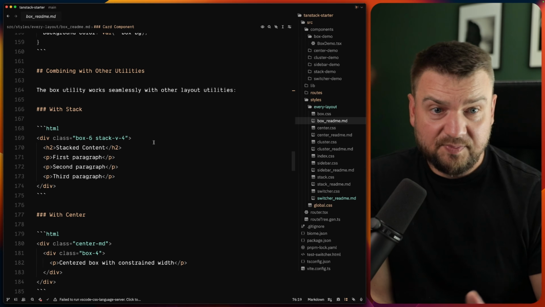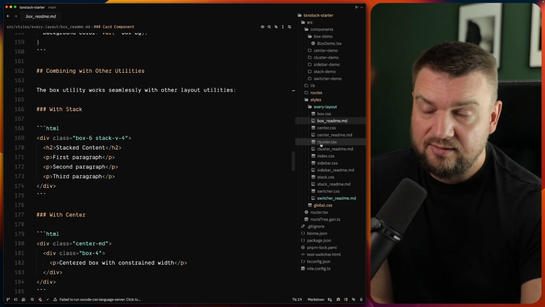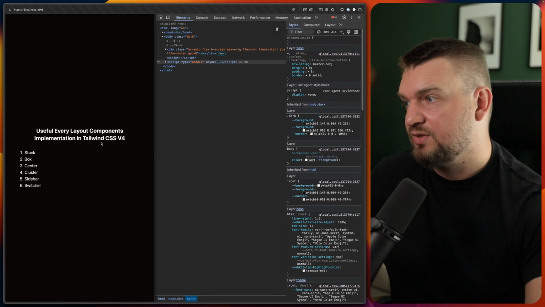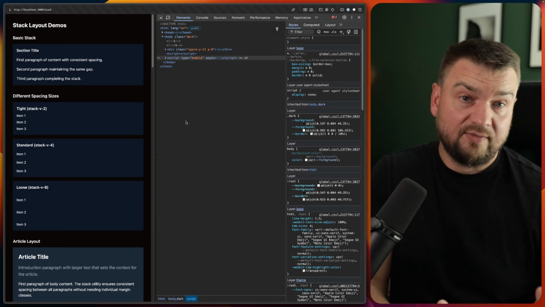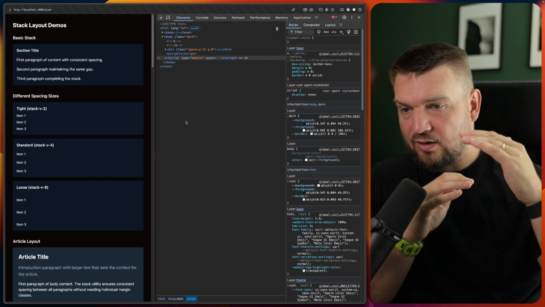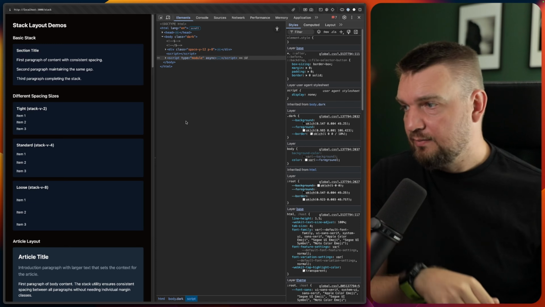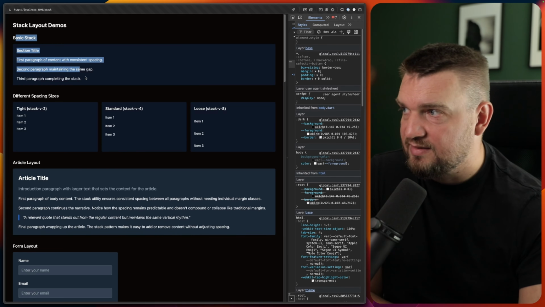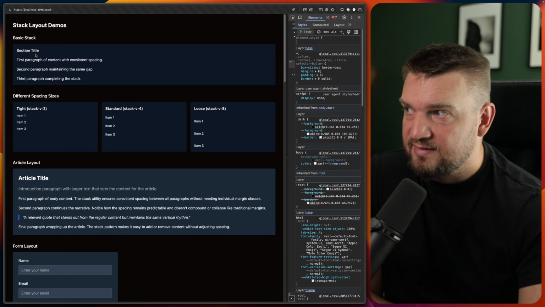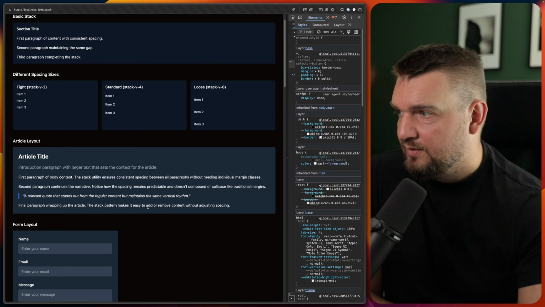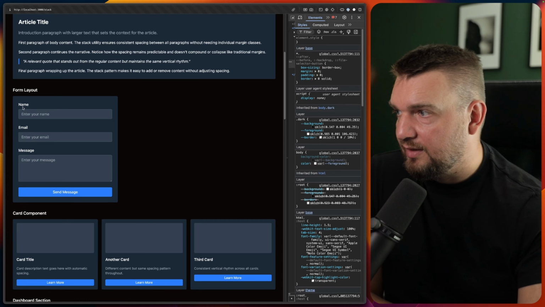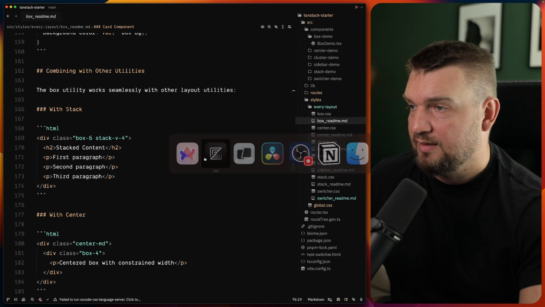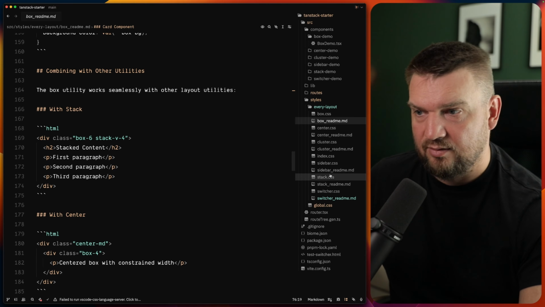So this is the first part. Let's jump to the second really useful component which I use almost all the time, which is stack. Stack is nothing else than a list with some constant spaces between elements. And if you can see here in those examples, I'm using stack. A basic stack is setting spaces between those paragraphs. So I can also have an article layout. I'm using stacks also for form layouts, and the implementation for stack is also nothing fancy here.